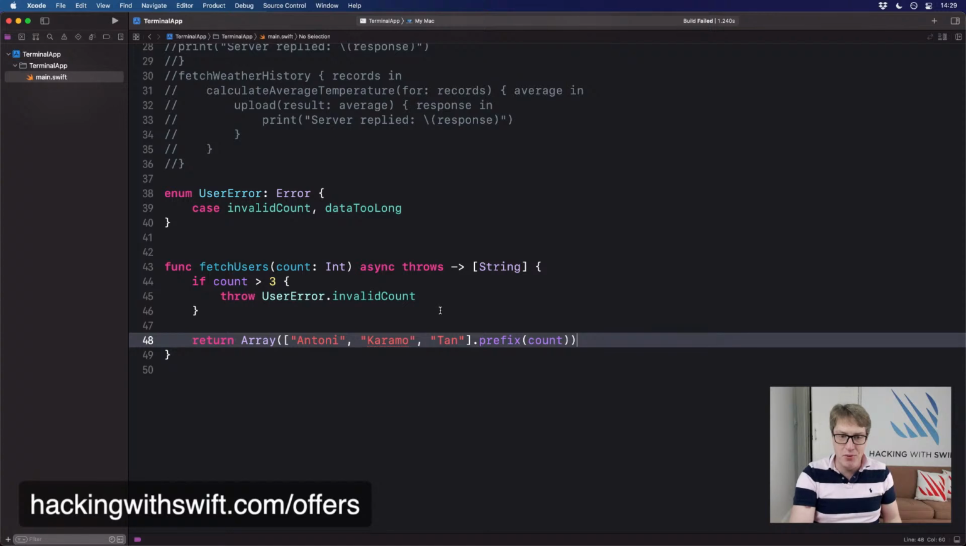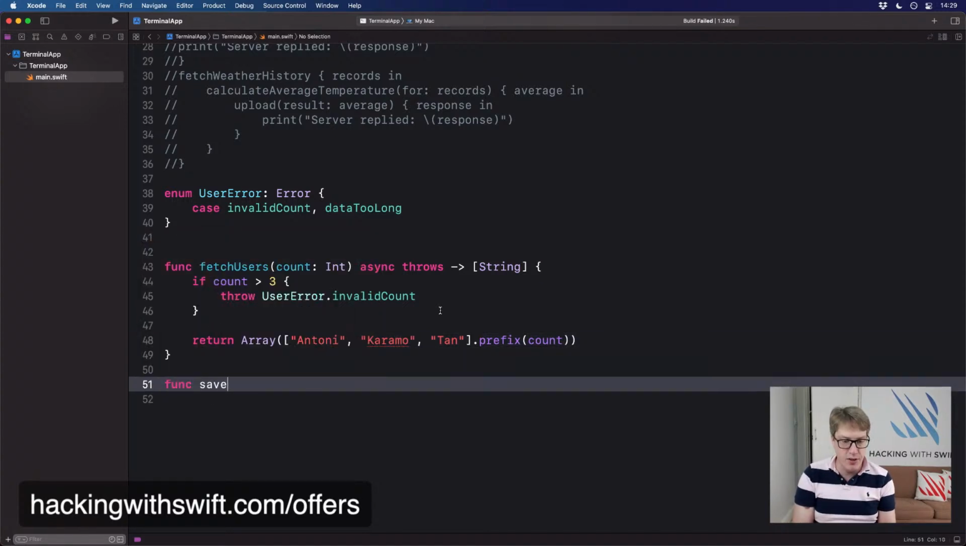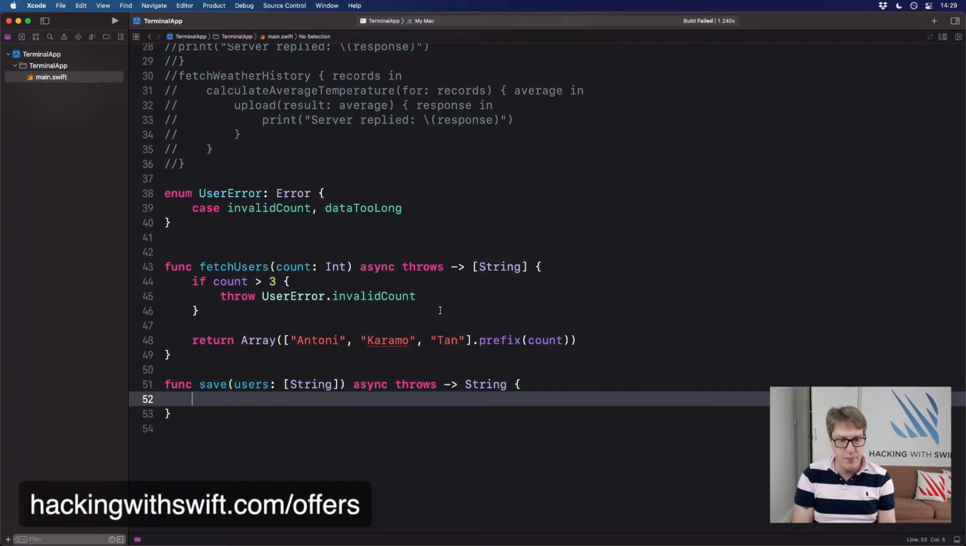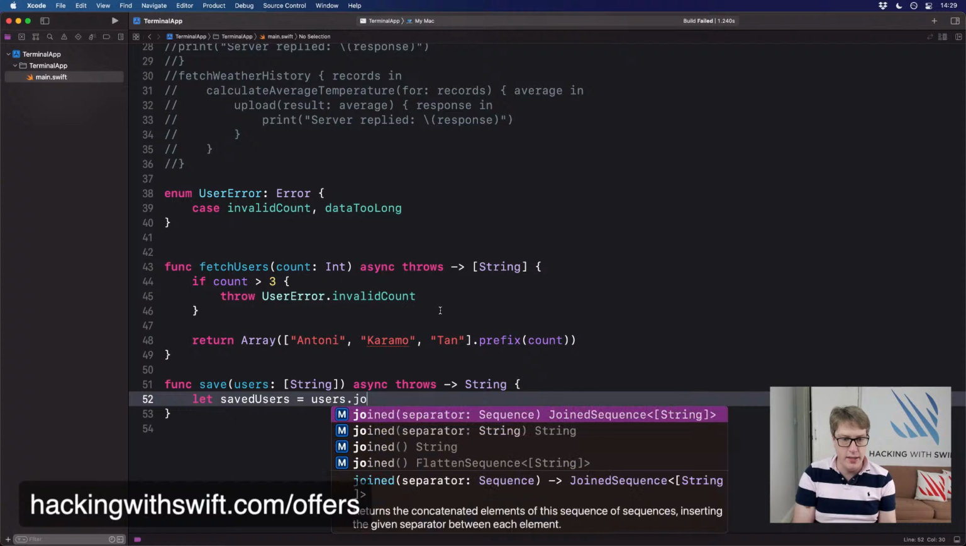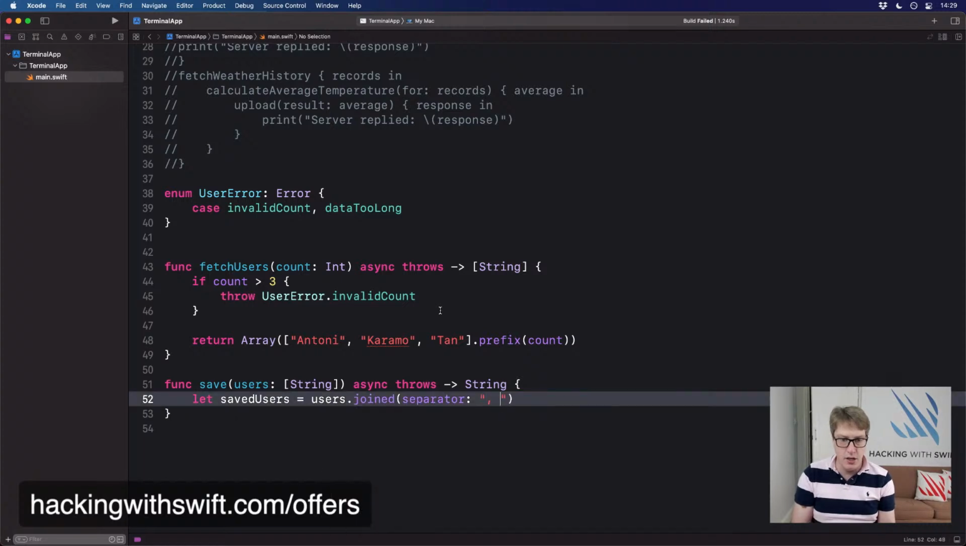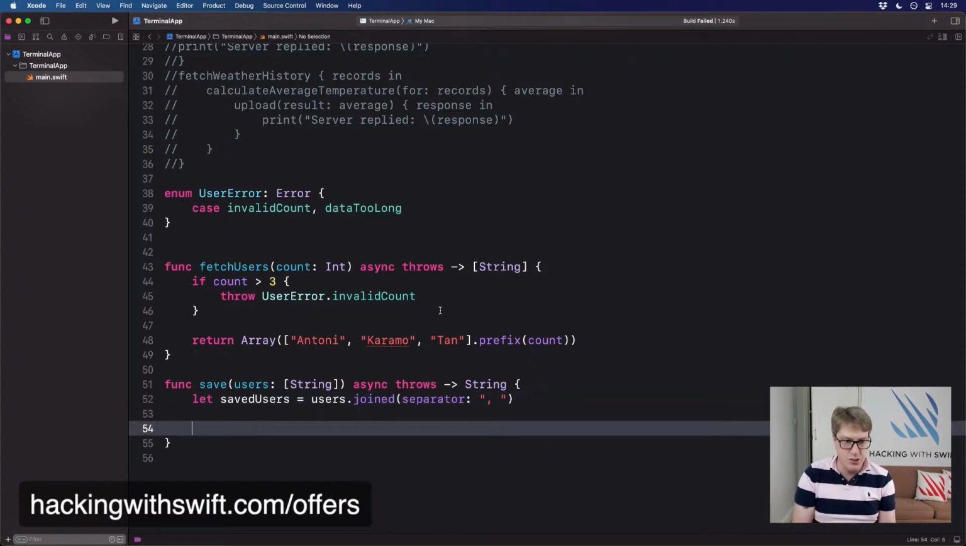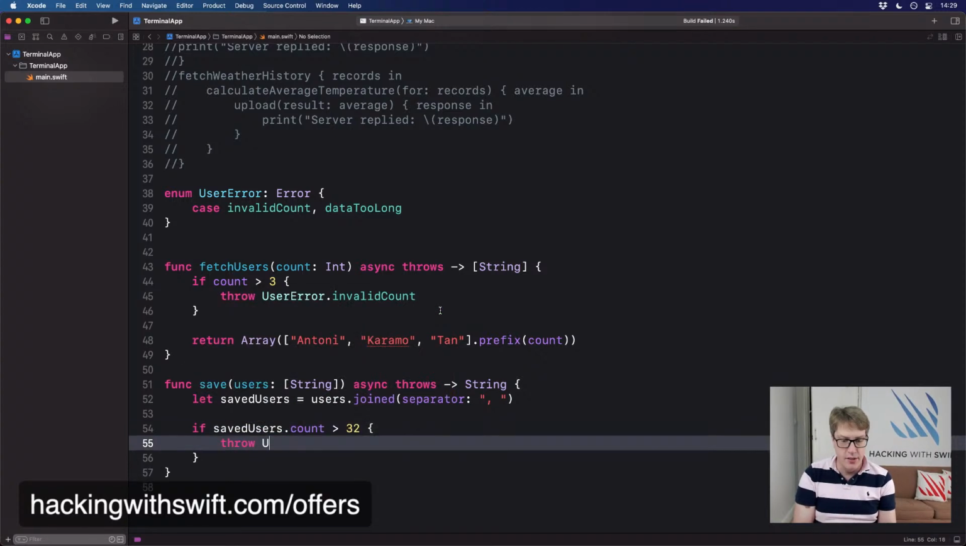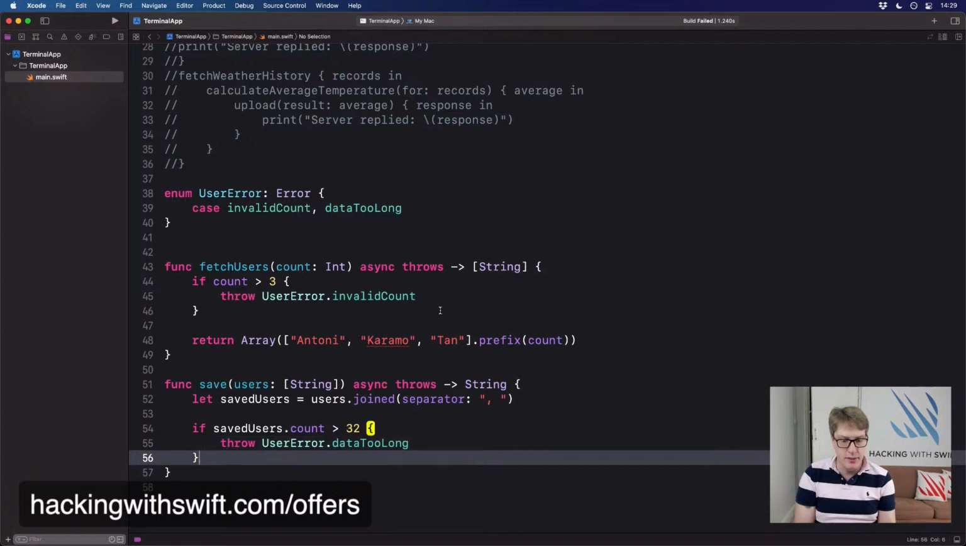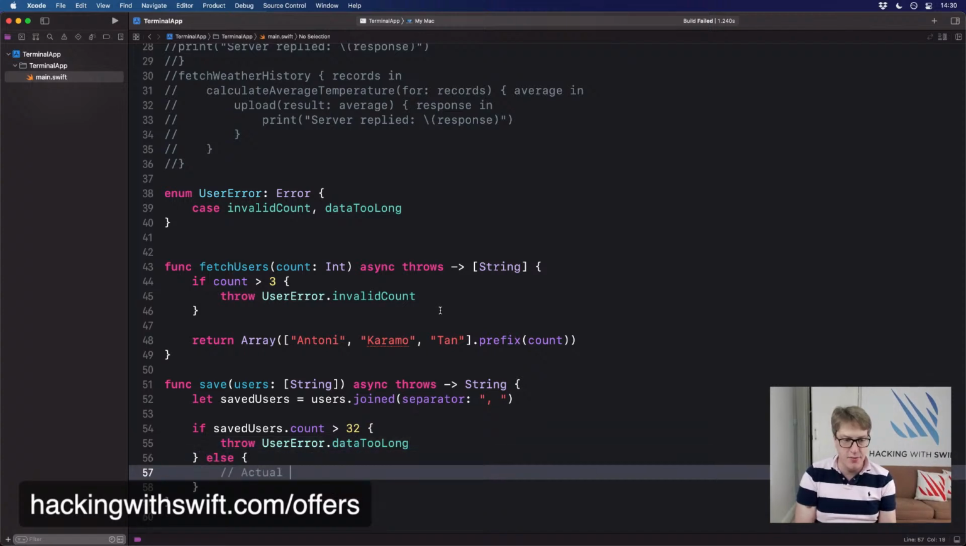That's our simple fetch users method, but it can throw errors. That's the main thing. And then we'll have another one. We'll do func save users, taking a string array. Again, it's going to be async, and again it's going to throw and return a string. We'll do let's save users equals users dot joined, separator, a comma, and if that is too long, save users dot count over 32, we'll throw another error, user error dot data too long. Else, actual saving code here, and return saved users.